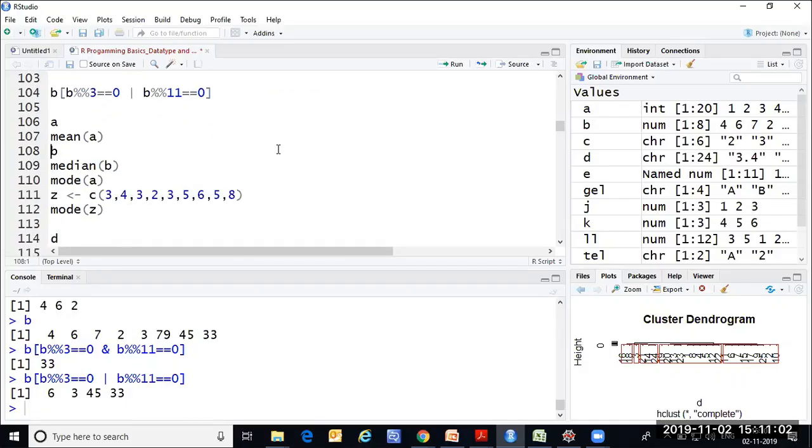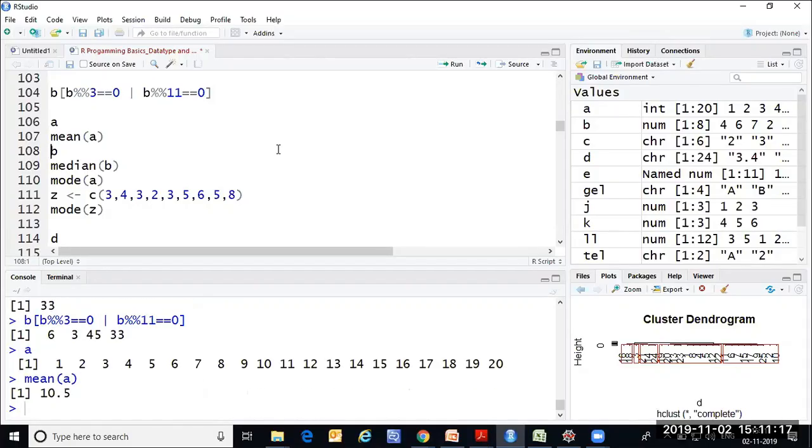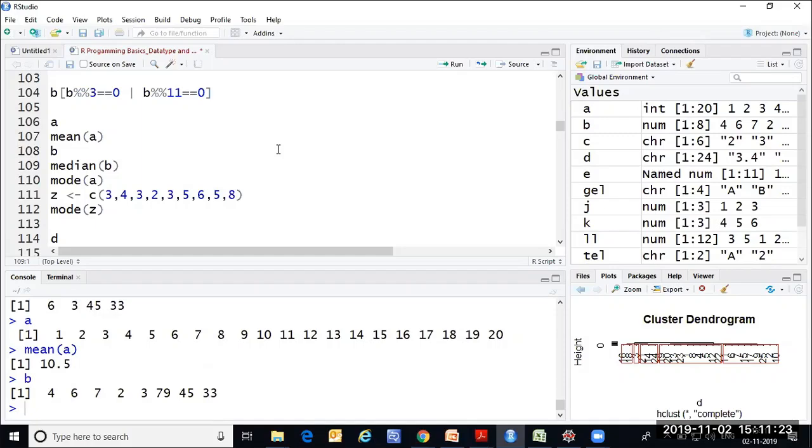Now, we have already seen measures of central tendency. What do I have in A? 1 to 20 I have. To get the average or mean, the function is mean. Mean of A. Clear? This is B. Now tell me what is the median of B?